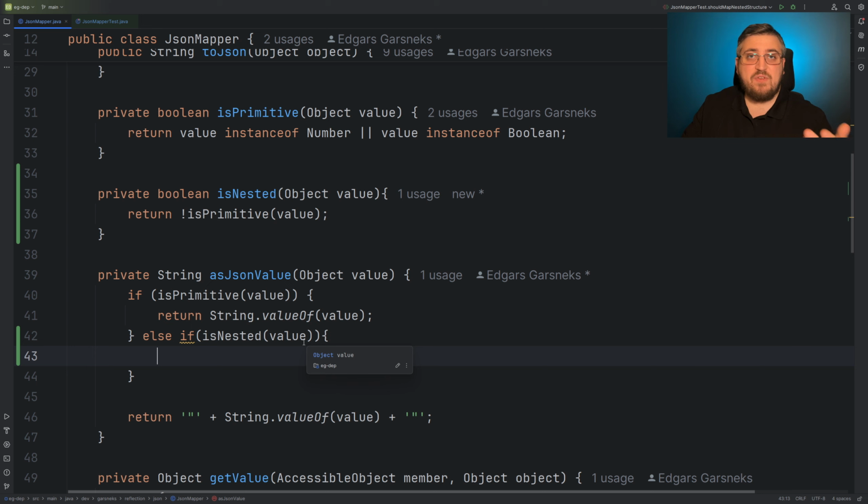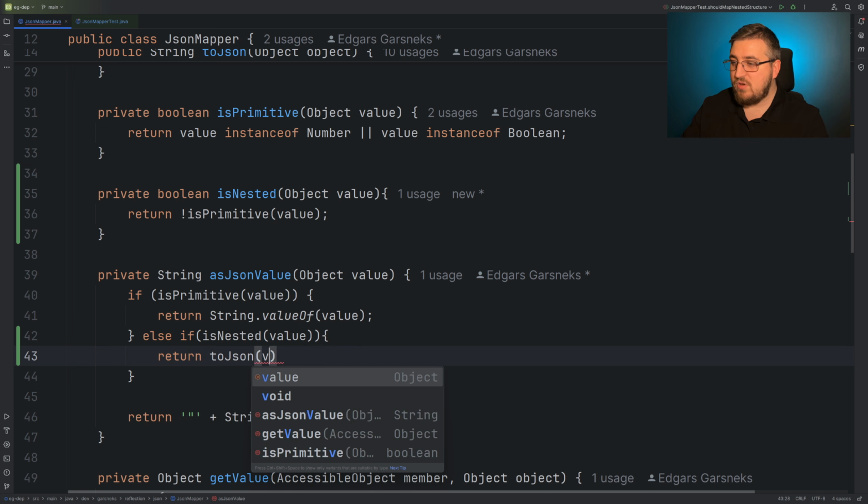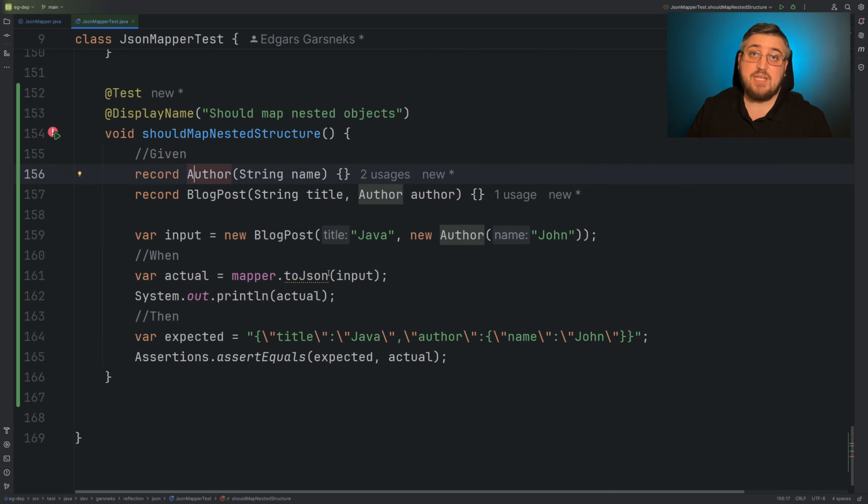If the field is a nested structure, technically we just need to repeat all the steps that we did. We need to scan for fields, we need to scan for methods, and generate the string. Basically, it means a recursion. We need to call ourselves again. So if we see that it's a nested structure, we will just call our toJSON function on this value. Okay, let's run the test and see what we got.